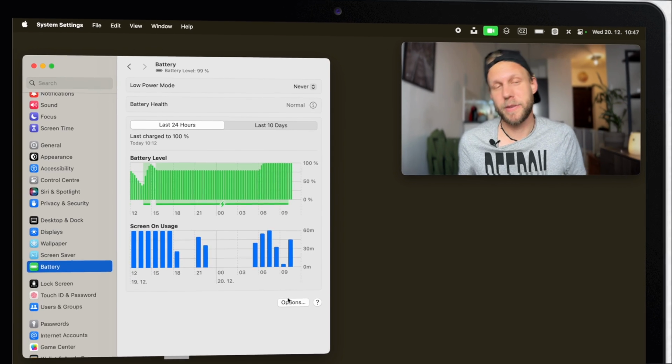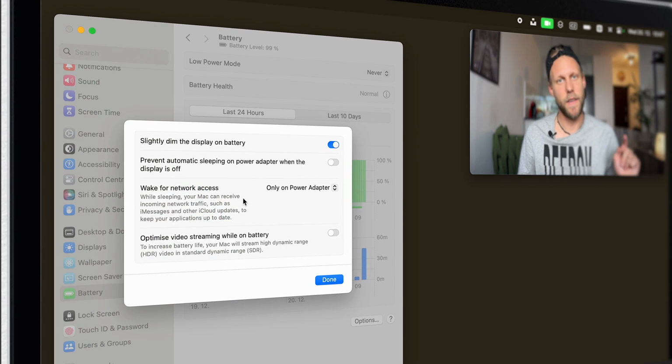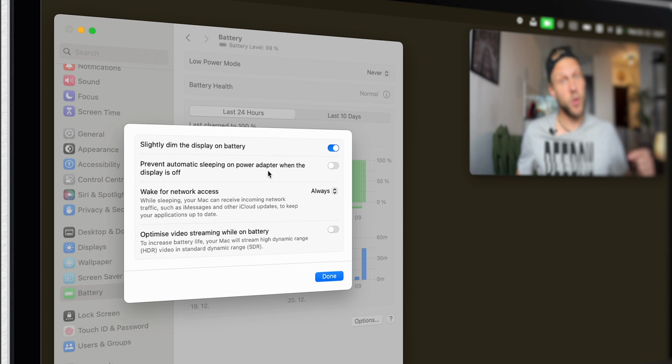Also down here, click on the options button, and next to wake for network access, select always. And toggle on prevent automatic sleeping on power adapter.